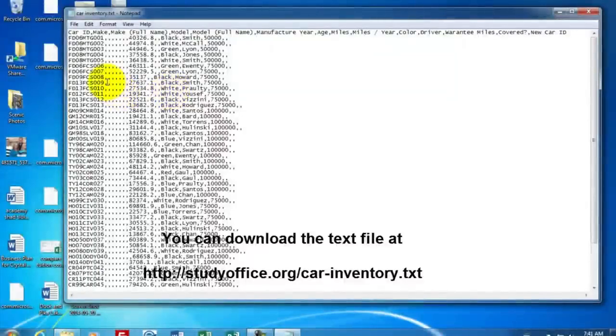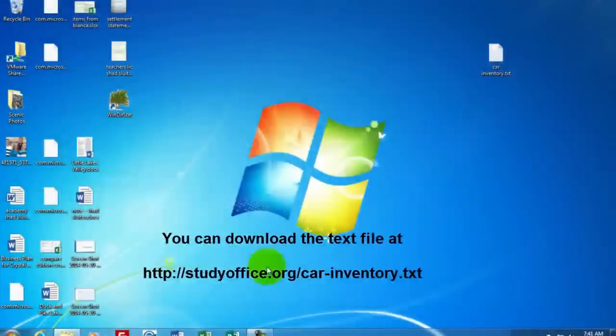You notice all these commas here? These are all separators. They show the different columns that will come in the spreadsheet. So I'll show you how to work with this now. I'm going to close this first and start Excel.